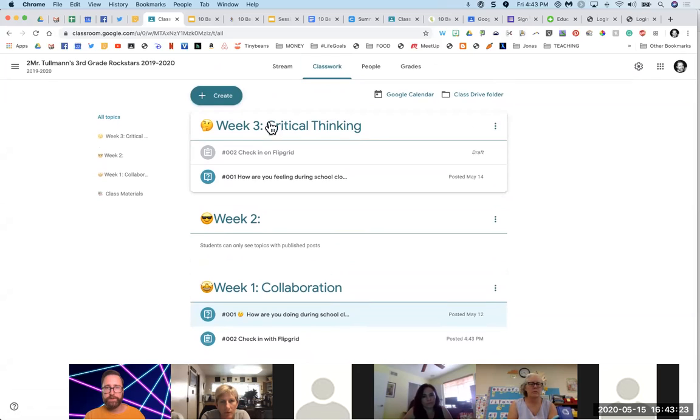Typically, you want the newest topic and newest assignment at the very tip top. So when kids click on the classwork, they look at the very top. So it's in chronological order, newest at the top, oldest at the bottom. That way they don't have to scroll down forever and try to find the most recent assignment.